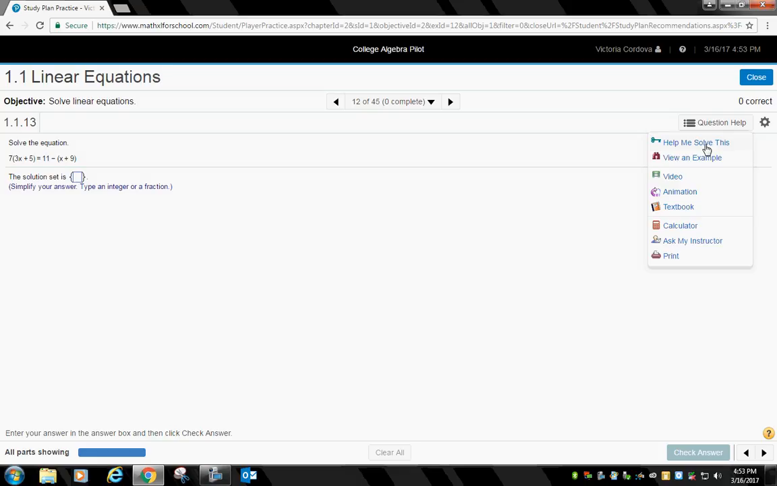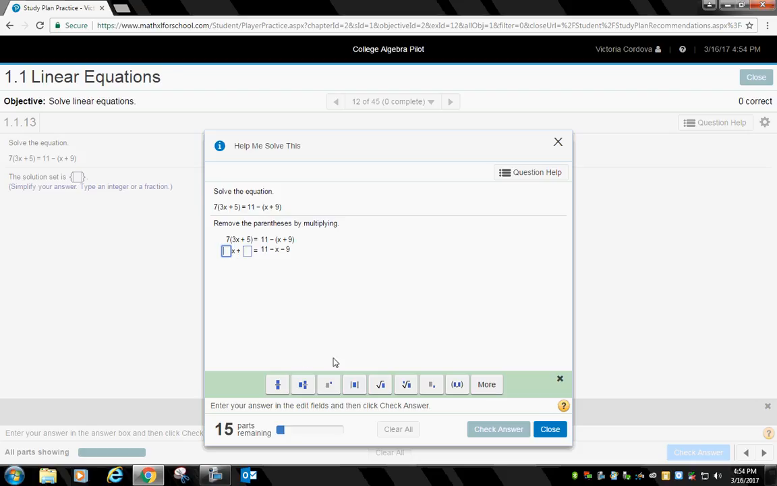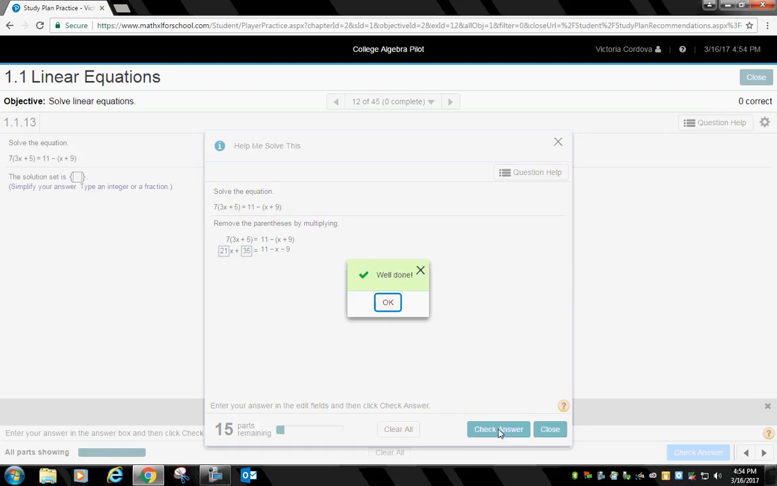Okay, so let me walk you through really quick with the Help Me Solve This. Help Me Solve This is kind of cool, but what it's going to do is automatically make your question wrong. I'll show you what to do since it does that. It says remove the parentheses by multiplying. So we say 7 times 3 is 21, and then 7 times 5 is 35. So it's walked us through the first step. I'm going to say check answer.